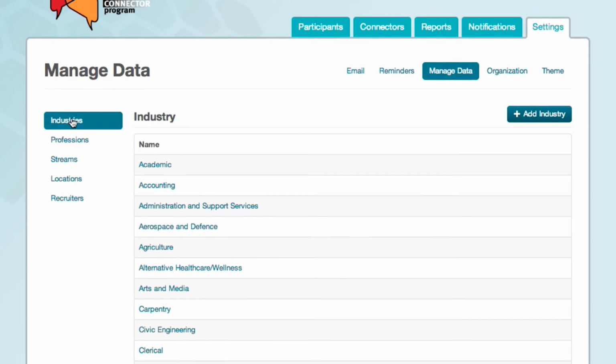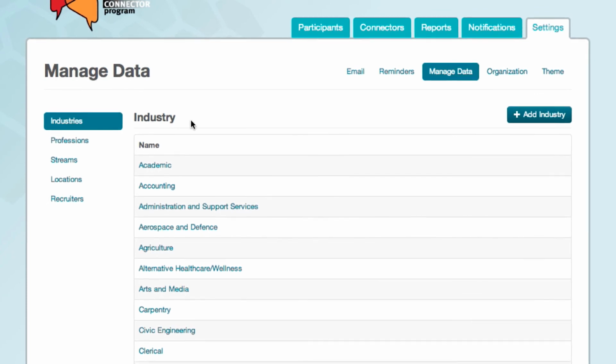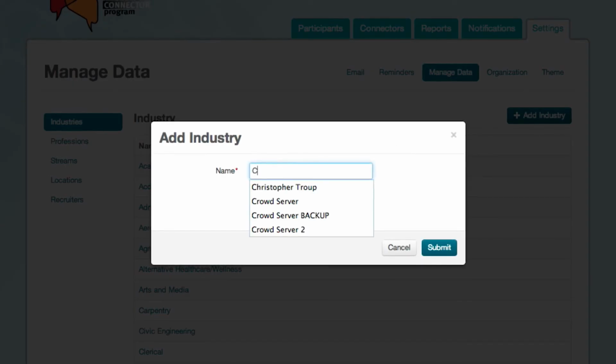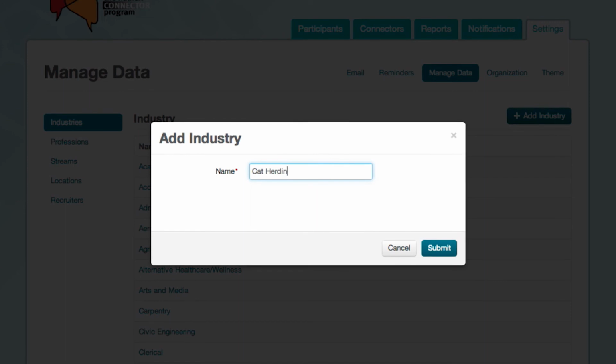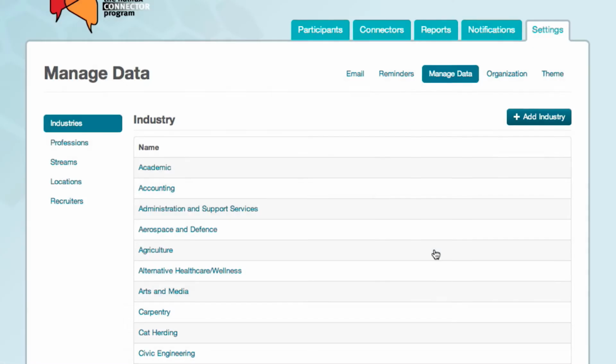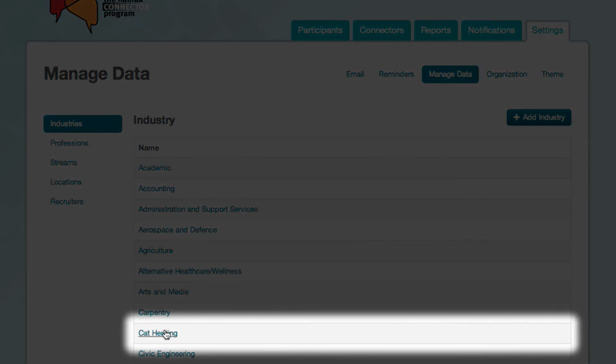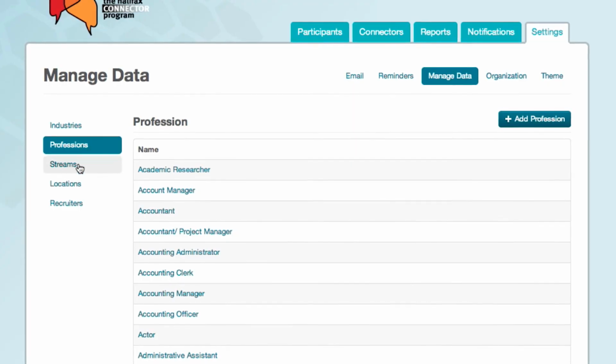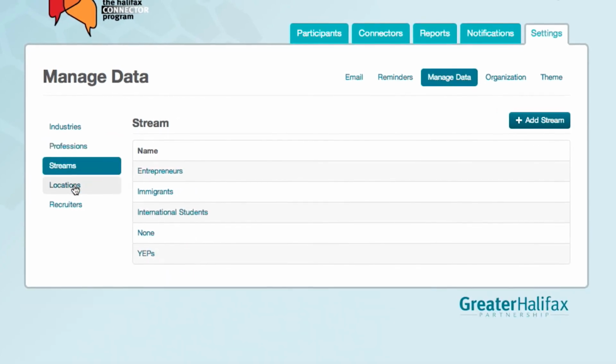The Manage Data tab contains other information you may want to customize for your connector program. For example, you can select from a list of industries when creating a new participant or connector. To add to the list of available industries, click the Add Industry button. Fill in the industry name and click Submit. You'll see it appear in the list and when creating new participants or connectors. Likewise, you may add new professions, streams, and locations.